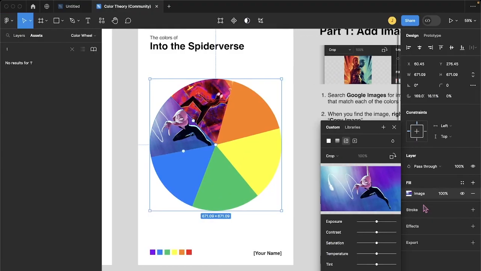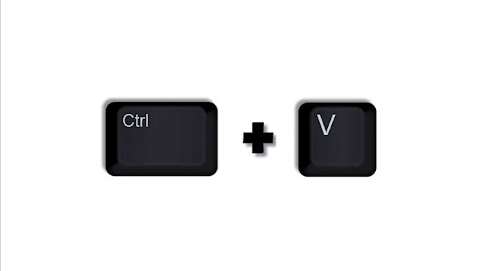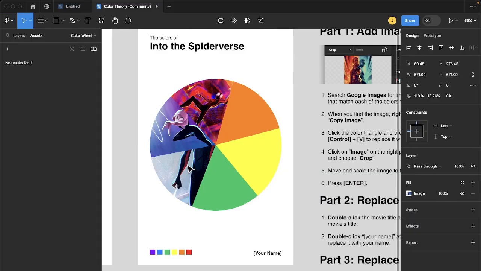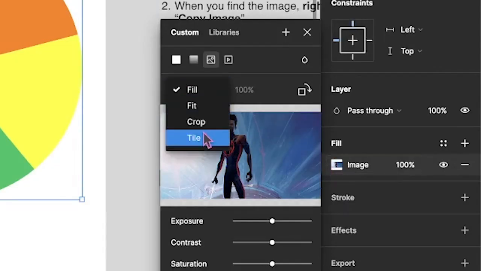Then, go back over to Figma and click on the color triangle and press Ctrl-V on the keyboard, or Command-V if you're using Mac, to replace it with the image. Click on Image on the right panel and then click Fill and choose Crop.